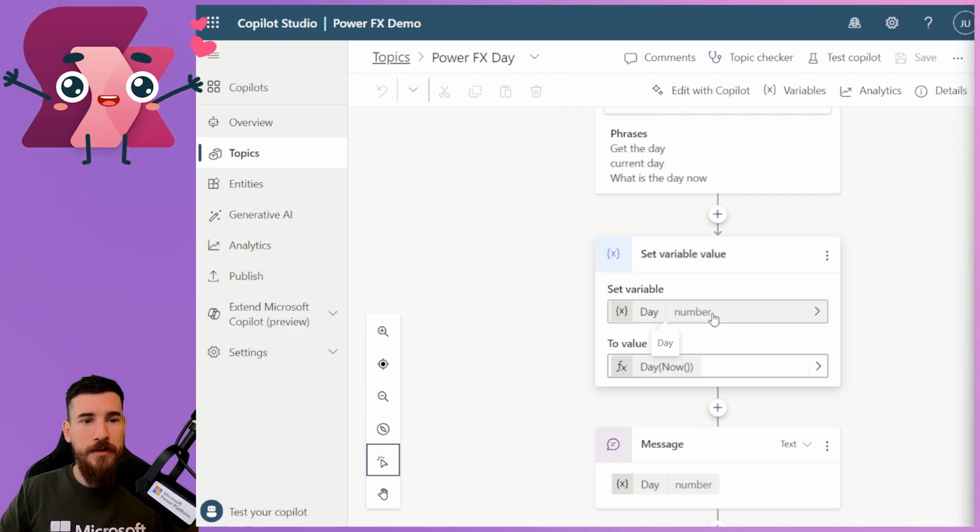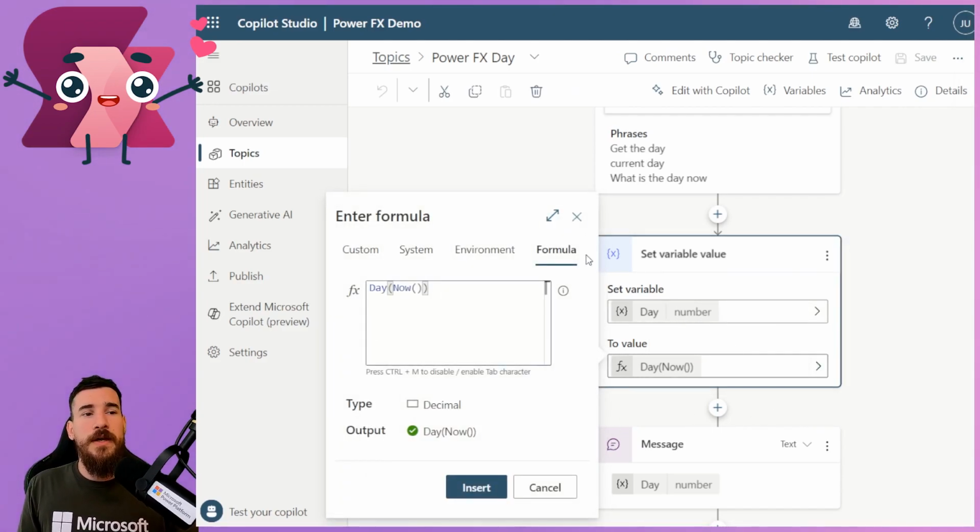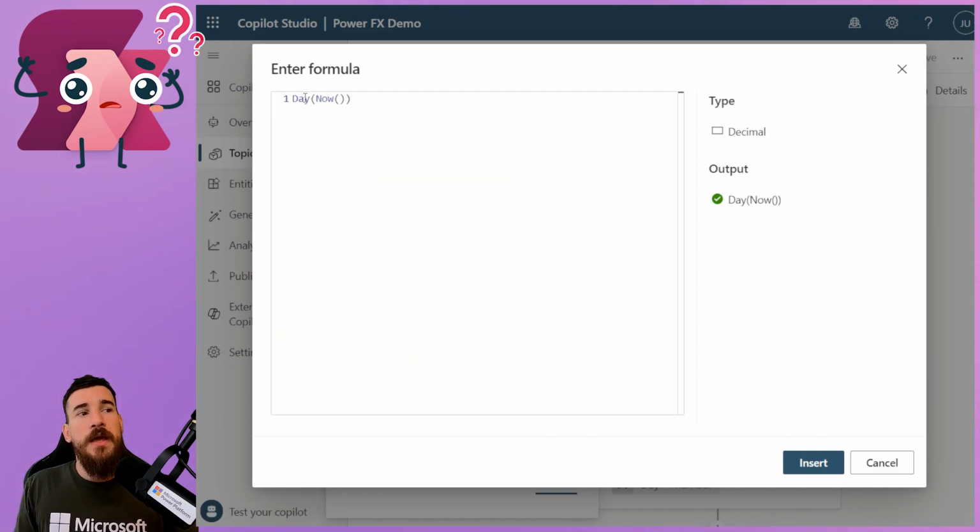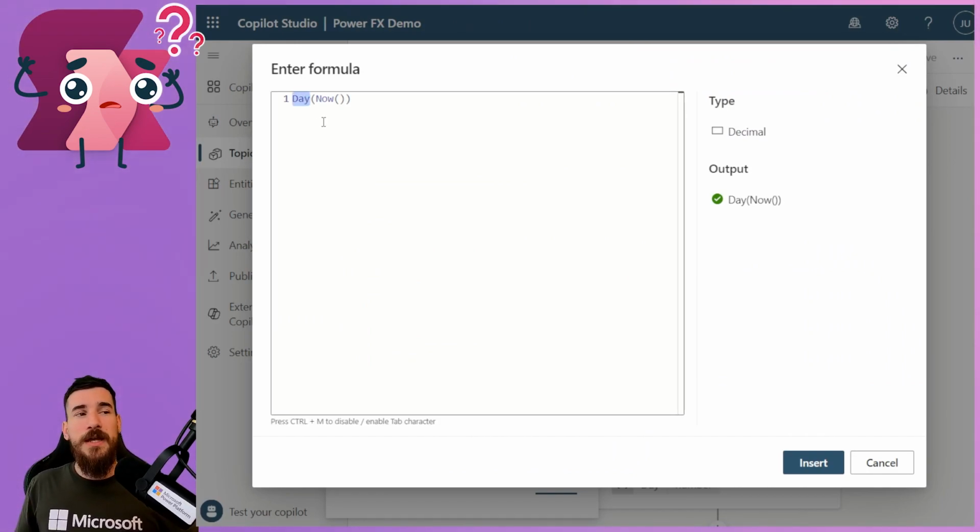Monday, Tuesday, Wednesday, etc. So what we've got then is a formula, and this formula is just with a capital D, you write Day, open the parentheses, pass in the date time, and close the parentheses.